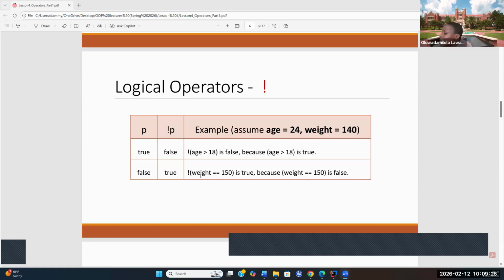And here we are saying weight, which is 140, not equals 150, because 140 is not equal to 150. So the not operator is true because 140 is not equivalent to 150.